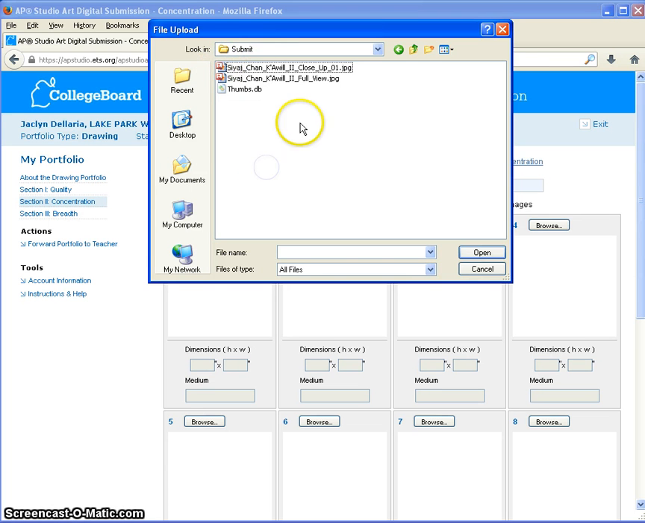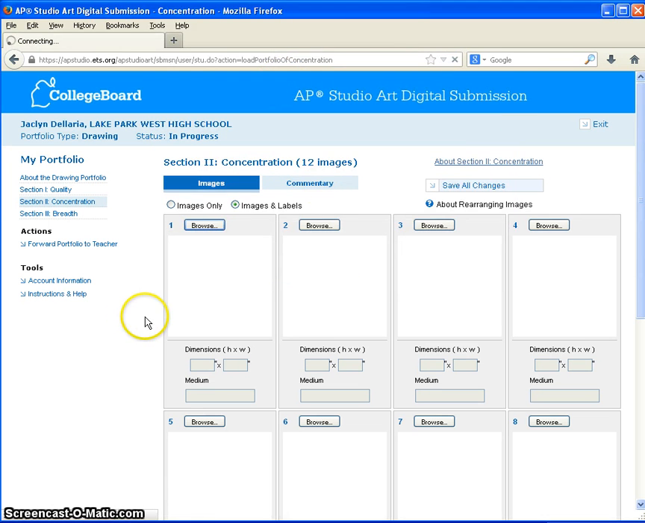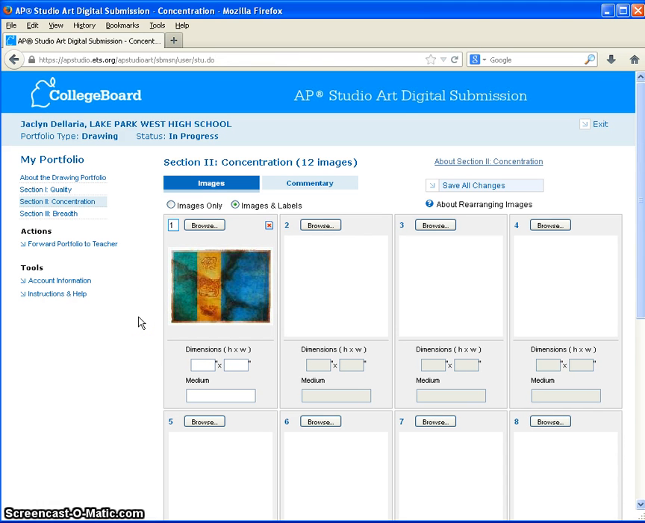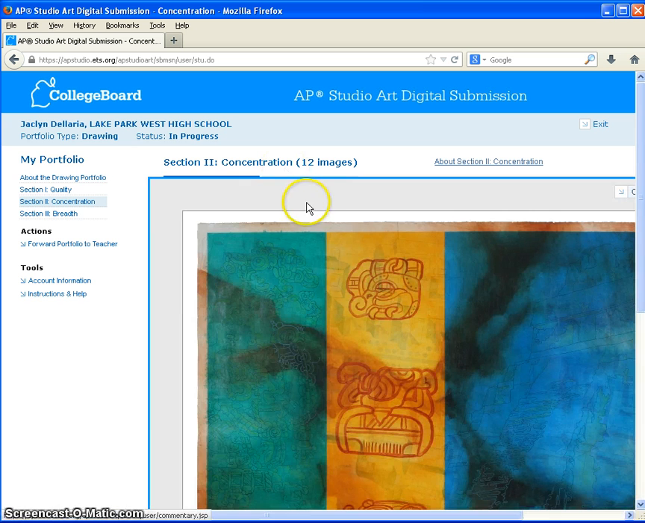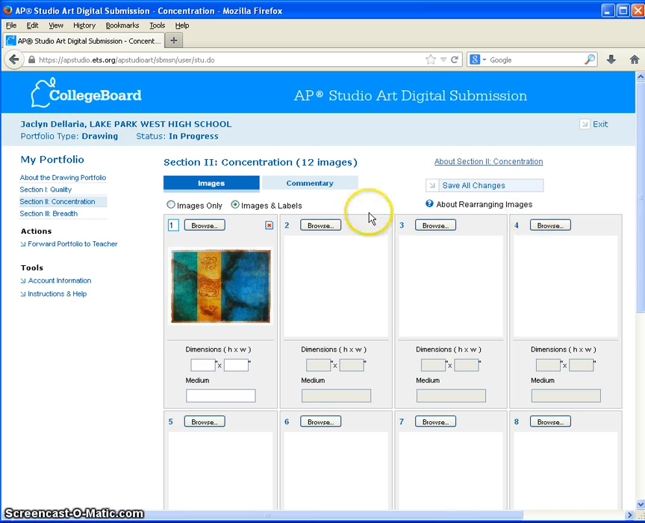There's my 2 examples, and now I'm going to click on Full View. I double click on that, and then I just have to wait for it to upload, and there's the image. Pretty easy, right? I could click on the image, and it'll give me a nice big view of it. So I'm good to go there. I'm going to click Close because I don't want to see that anymore.